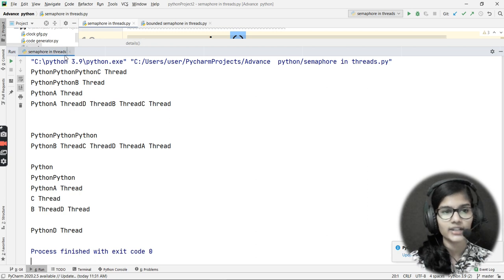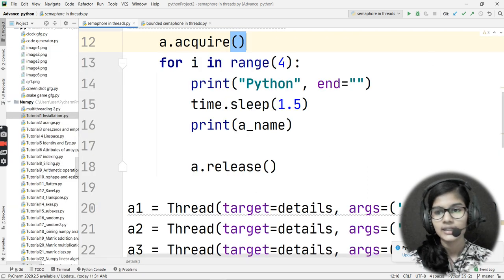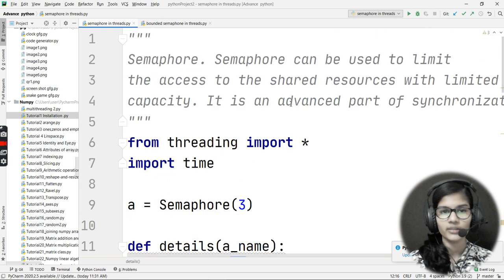So I hope that you have got a clear and fair idea of how we actually use semaphores in threads, what the use of this is, what alternative we are using it for, and that this is an advanced part which comes in synchronization. Right, so I hope I made these things very clear to you.